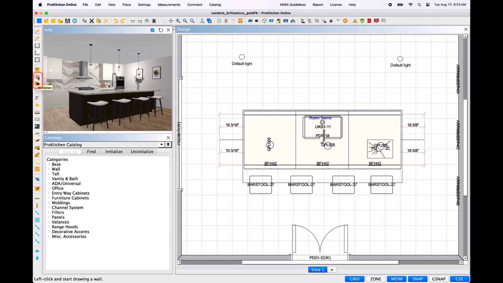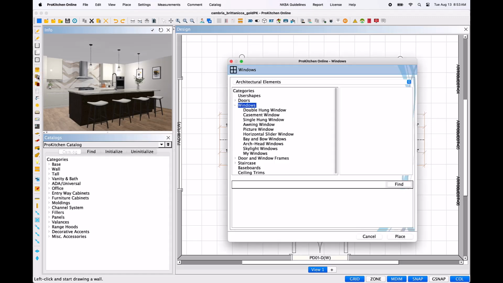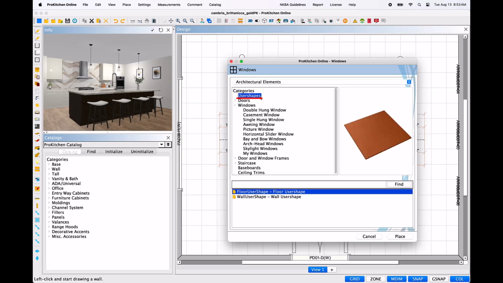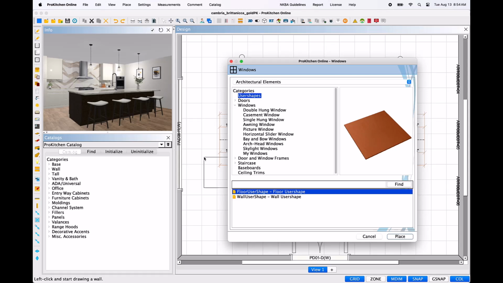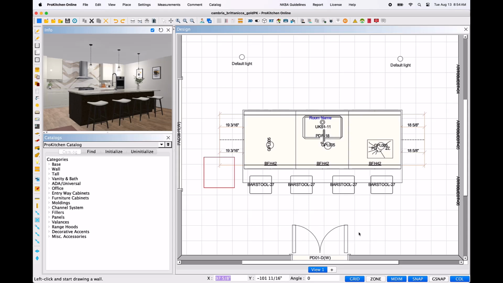Once we have turned the wall zones off, we may now navigate to the door or window icon on the left toolbar and left-click to launch the dialog box. Then, select the User Shapes folder at the top of the list to open the contents below. Select the floor user shape and left-click Place. Left-click once to drop the user shape. Move it into position on either side of the island, and left-click again to secure. When the dialog box reappears, left-click Cancel to dismiss.